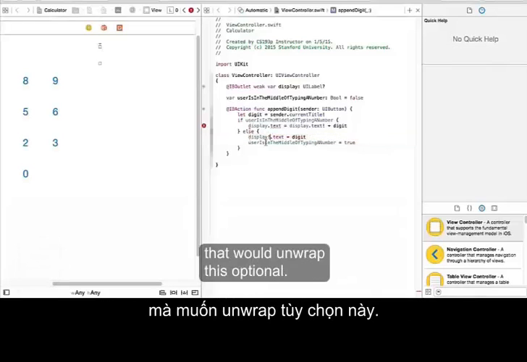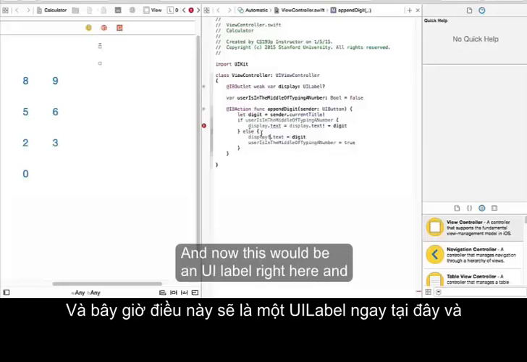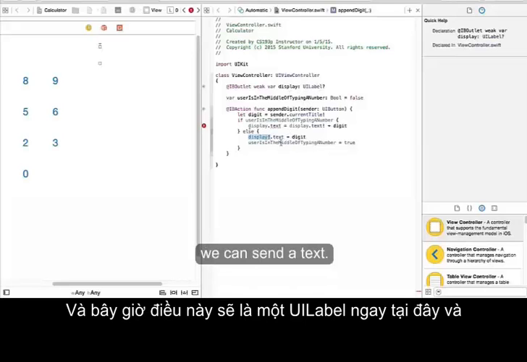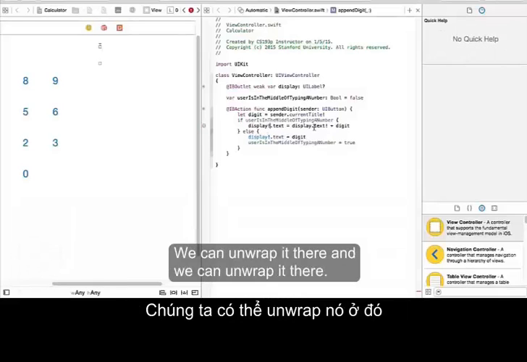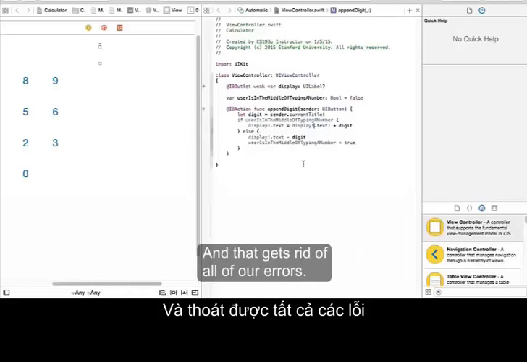That would unwrap this optional. And now this would be a UILabel right here. We can send it text. And we could do the same thing up here. We can unwrap it there, and we can unwrap it there. And that gets rid of all our errors.